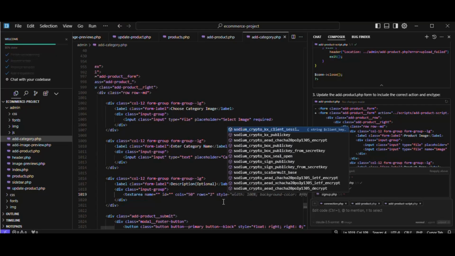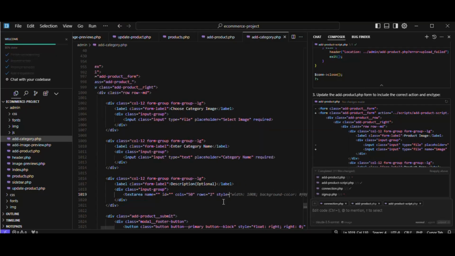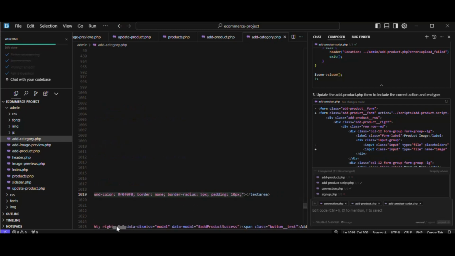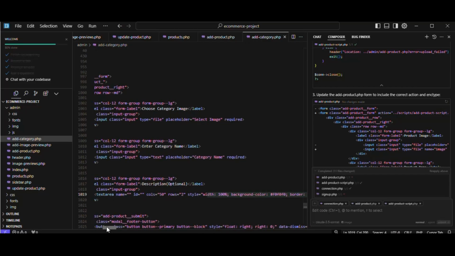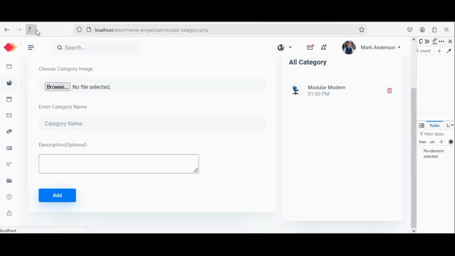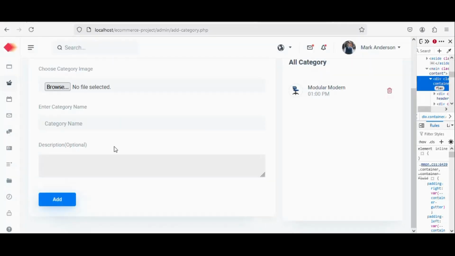The editor might give you the code suggestion already while you type. So just press the tab key on your keyboard to accept the suggestion. If you don't see the suggestion, you could type the code correctly by yourself. The CSS code in the style attribute is enclosed with a double quote, so make sure you type all of it. Now we will go to our browser, then refresh the page. We have the description input now taking the full width.